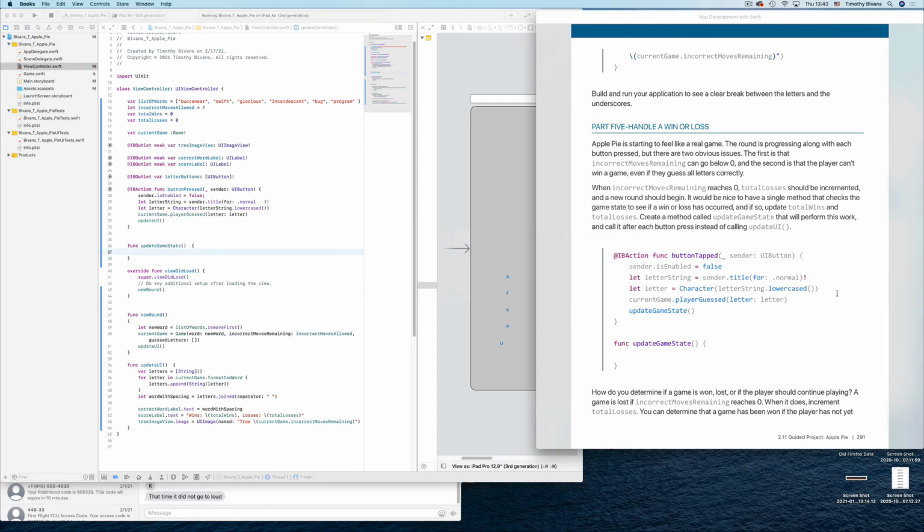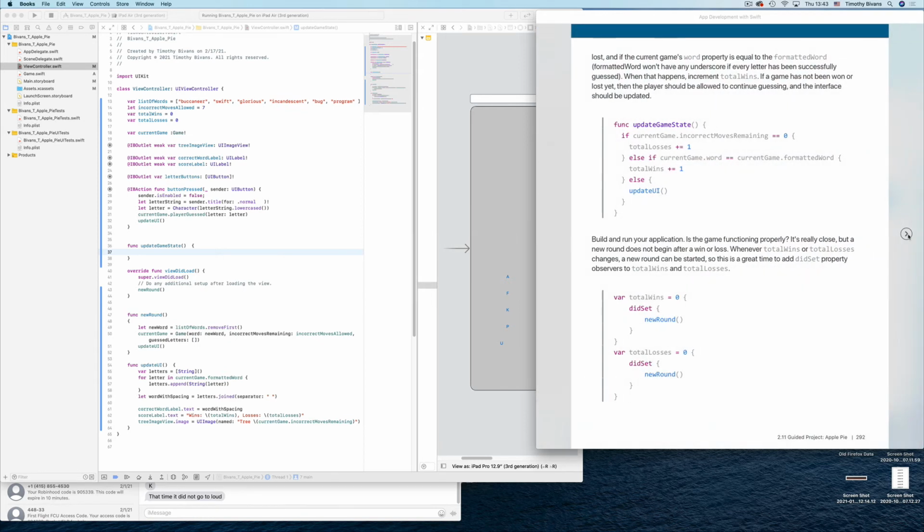How do you determine if the game is won, lost, or if the player should continue playing? A game is lost if incorrect moves remaining reaches 0. When it does, increment total losses. You determine the game has been won if the player has not yet lost, and if the current game's word property is equal to the formatted word. When that happens, increment total wins. If the game has not been won or lost yet, then the player should be allowed to continue guessing, and the interface should be updated.